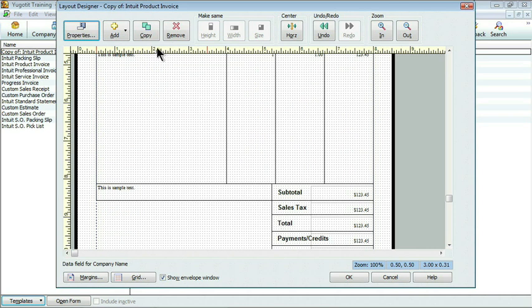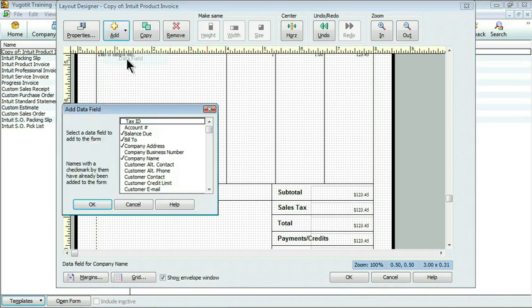Well, that's okay because I have this Add button. I can say I want to add a data field. It gives me an option of which data fields I want to add. The ones with check marks are already there. The ones without check marks are not. I believe if I go all the way to the bottom of the list, because it is alphabetical, then I will see the website, and I would like to have my website on here. That's always a good idea, I think.